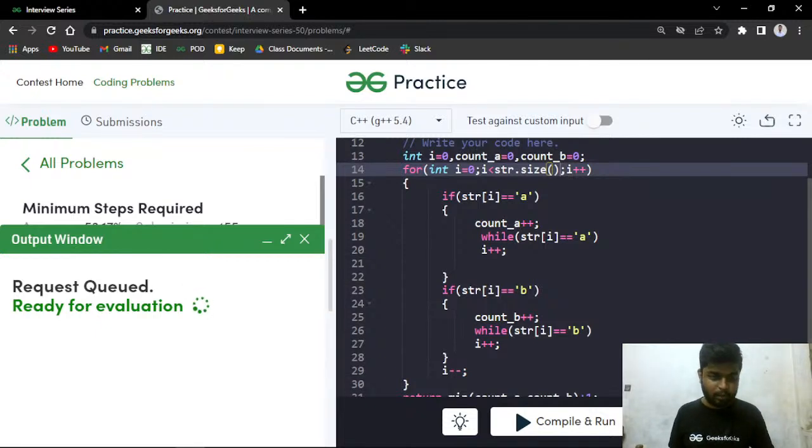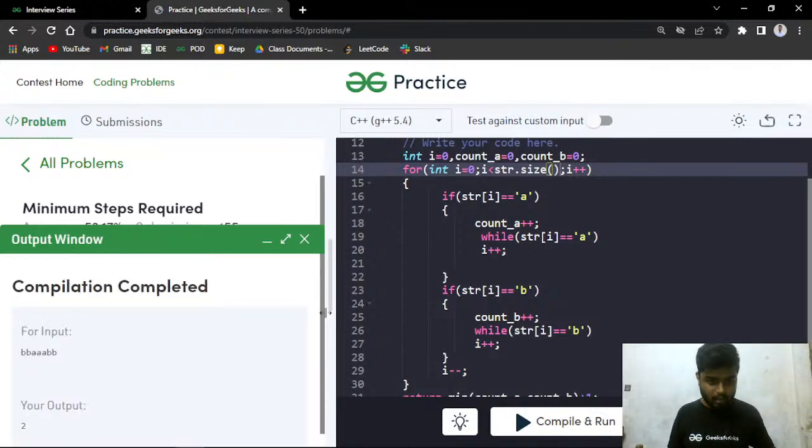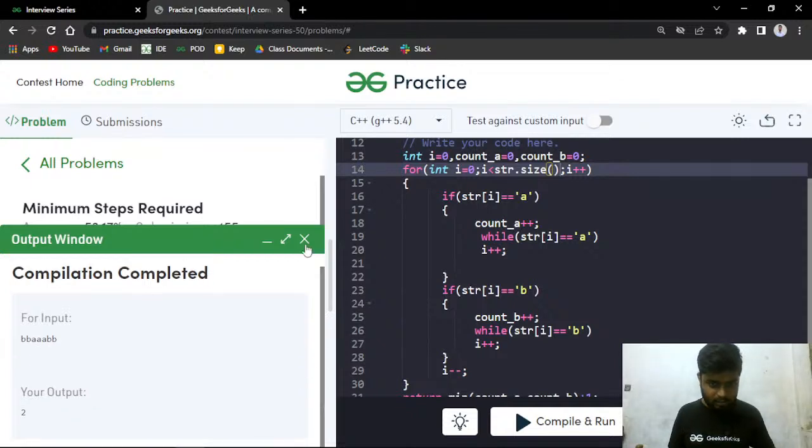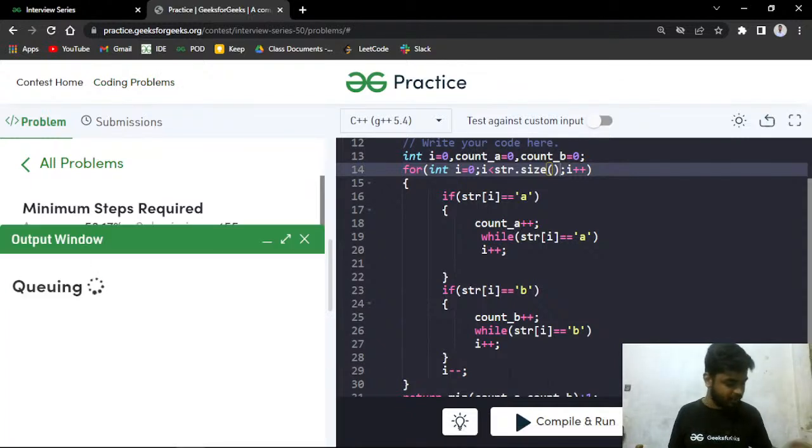Thanks, Shreya. Others, what about others? Others are also clear with the problem. Seems to work on the samples, I think. All right, so let us try and submit this to see if it is working or not.